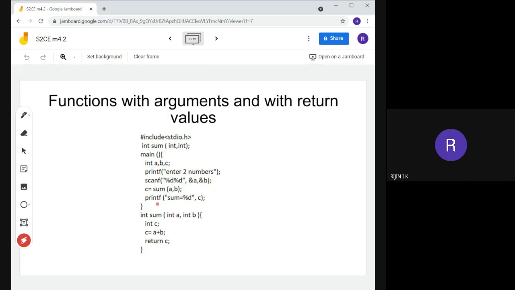Then after that, we are calling the function. C is equal to sum. Inside that bracket, we will pass the values. That is function with argument. While calling the function, we are passing the values that are received from the main program. We are passing two values, a and b. Then after executing this statement, what will happen? Control will transfer from here to here, to the subprogram.